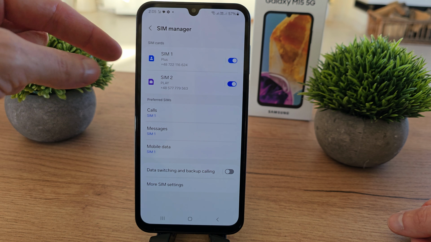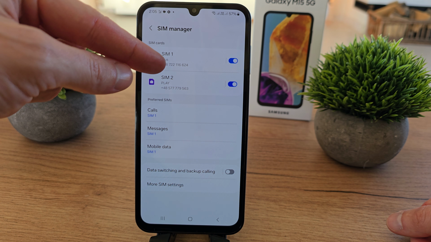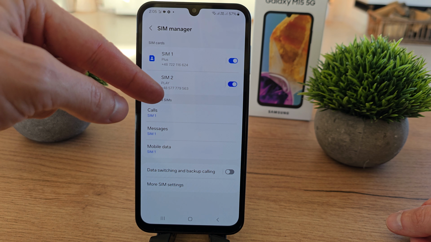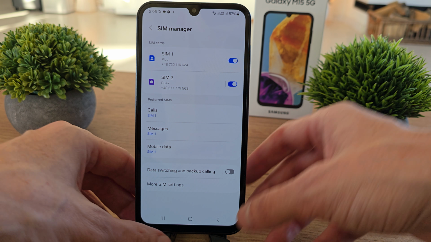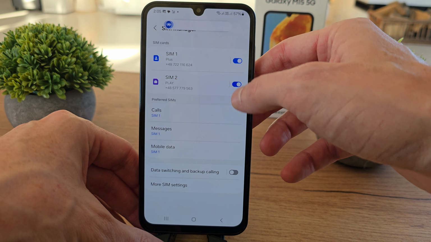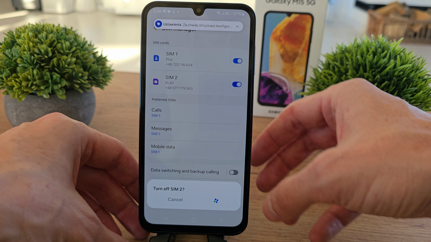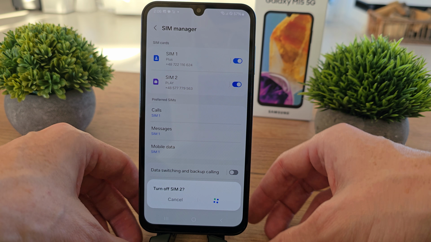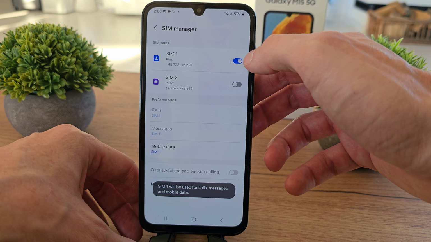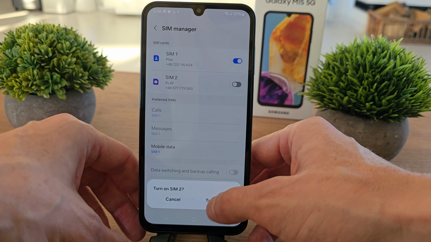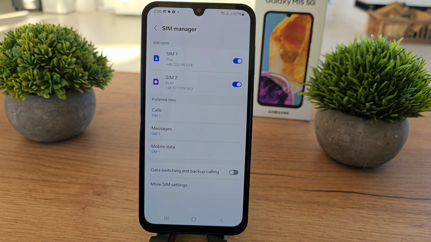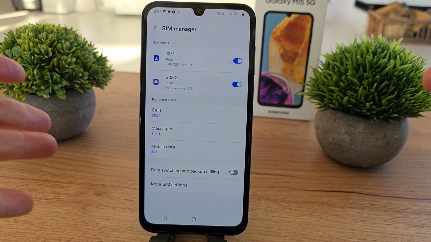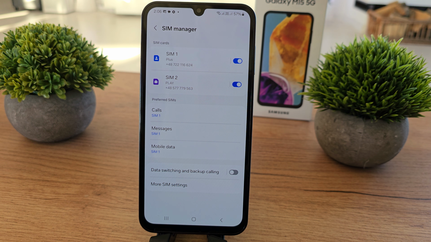In this case, under the names SIM1 and SIM2, you have the number for calling of your SIM card. You can disable or turn off each of your SIM cards, and you can enable it by turning on each of the SIM cards if you wish to connect with only one card, but you have inserted both. So that's it for now.